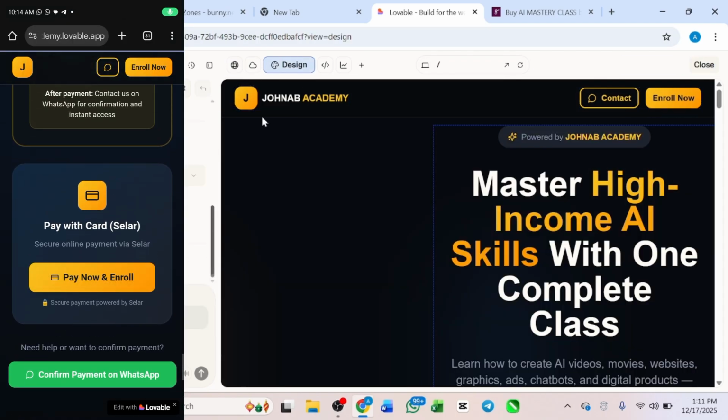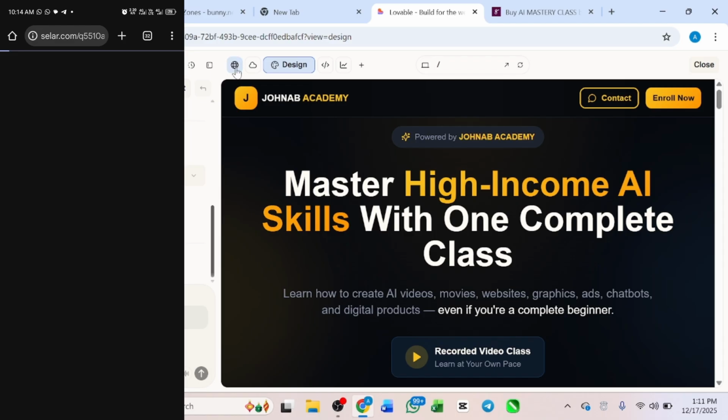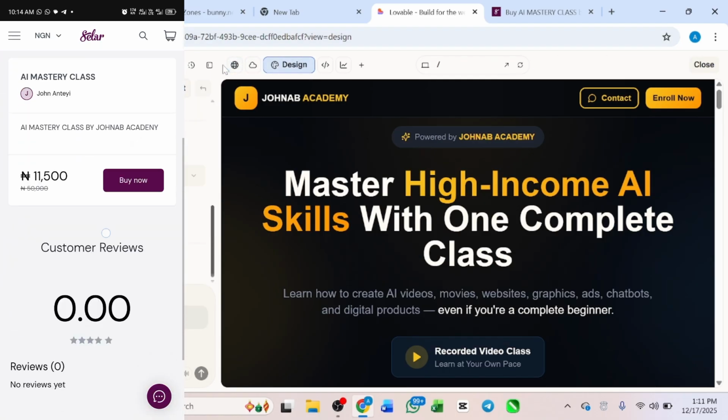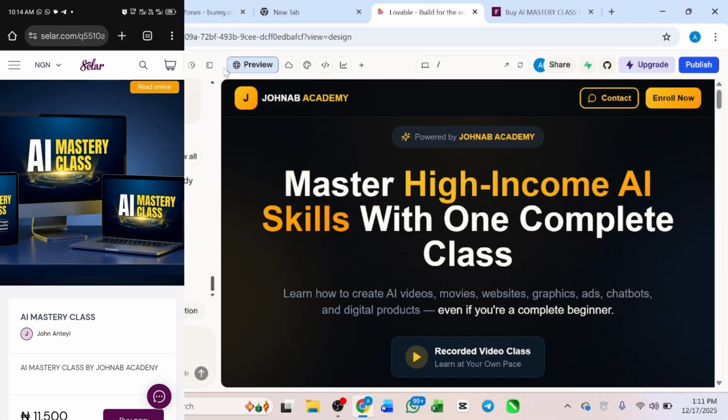And also, if you click this Pay Now, it takes you to my Selar account that we just tested also. You see, this is what it looks like. So everything is working perfectly. Yeah, everything is working perfectly. This is what we want and we got it.